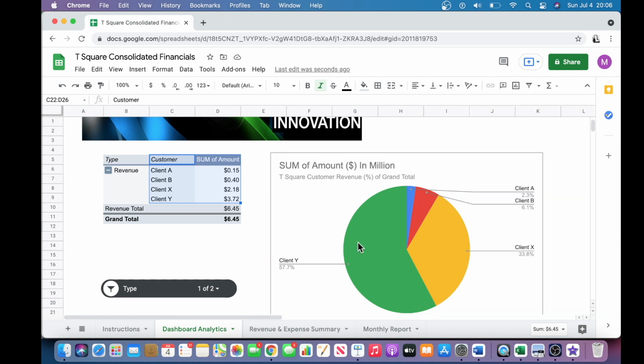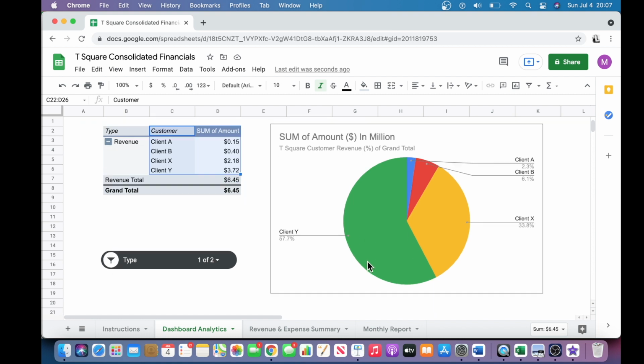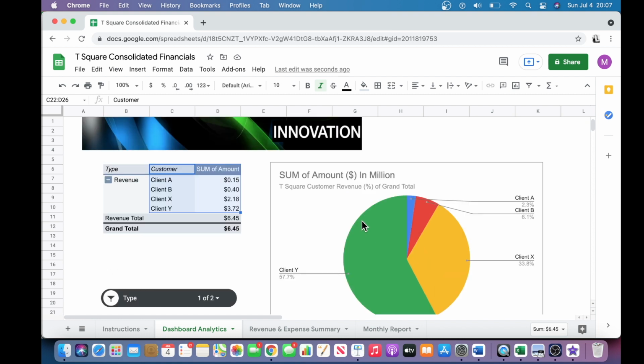So we know that the client Y is generating around 58% of our total revenue. And we know that client X is generating around 34% of our total revenue. So I think that looks pretty good. It is all I wanted.